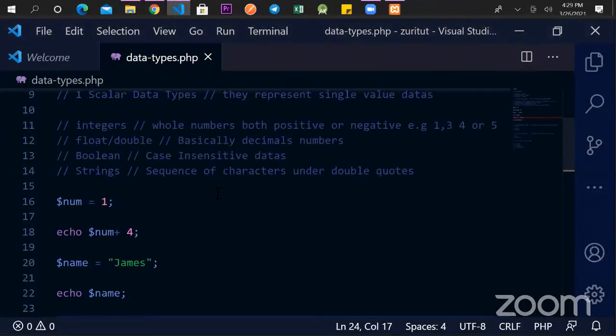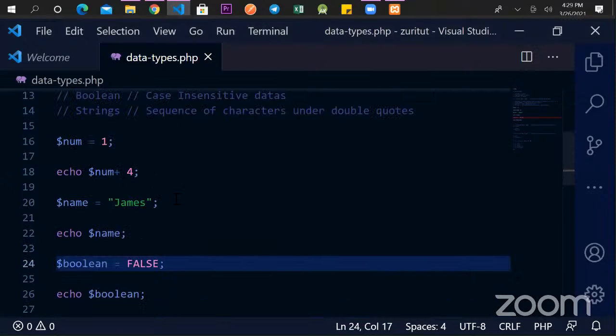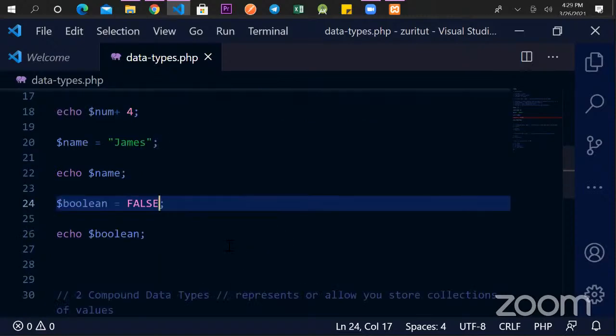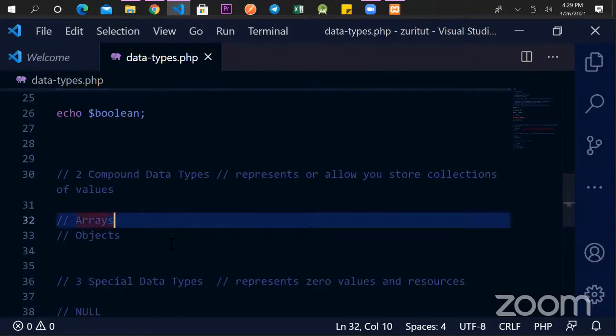So that's it for scalar data types. You basically just use echo to attribute such data and perform any mathematical operations or any other relational or logical operations on them. The next one we want to talk about is compound data types. We'll have just 2 data types under compound data types, which are arrays and objects.